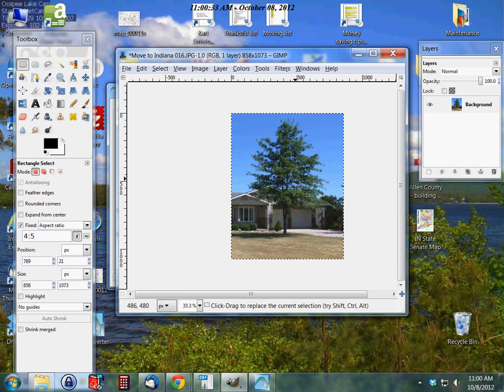And that's about it. That is how you crop images in GIMP.